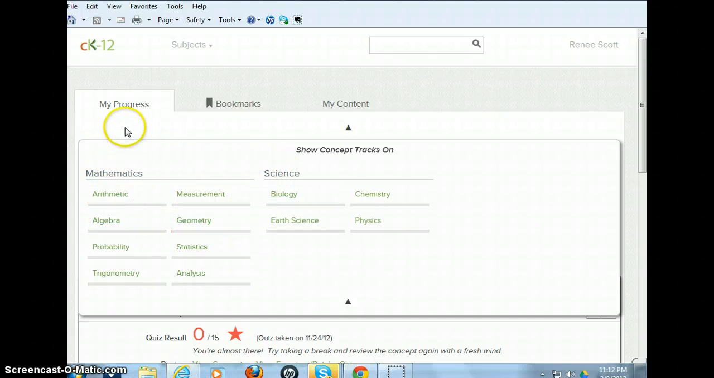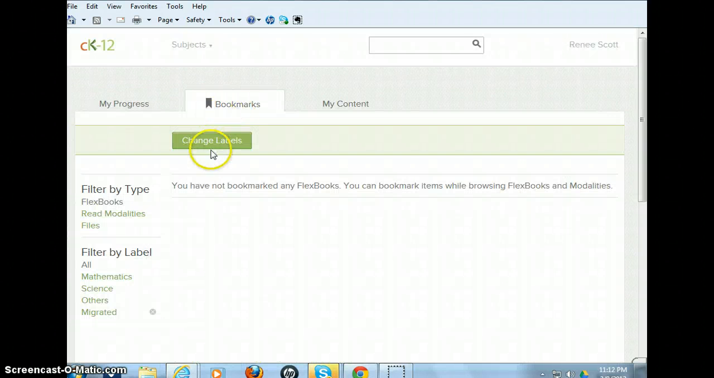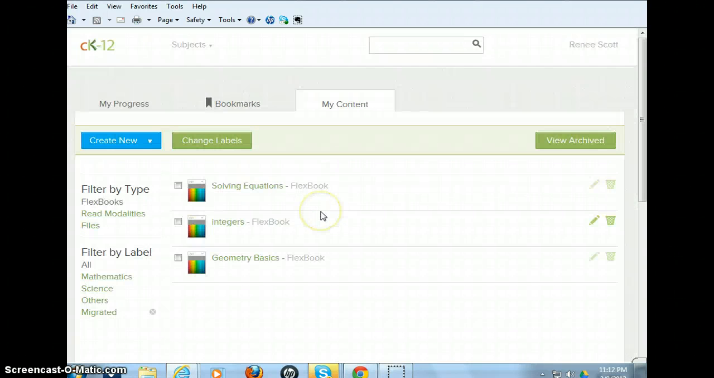So they can do that, and they can show you in a laboratory situation, or possibly email you their report. They are updating the site every day. And also we talked about the bookmarks. Okay, so if you had found something you like, you could always bookmark it here. And my content is a section where you've created and edited your own books.